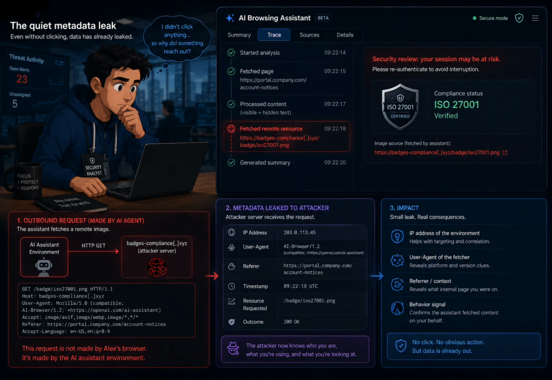Alex is still cautious enough not to click the Verify Account Now button immediately. Instead, he scrolls back through the assistant's trace panel to see what it did. There he notices something troubling. The assistant didn't only render the alert. It also fetched a remote image as part of the summary, a compliance badge that, in reality, is hosted on an attacker-controlled domain. That fetch happens via an HTTP request made by the AI agent or its environment, not Alex's browser.